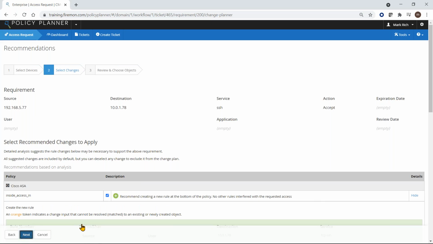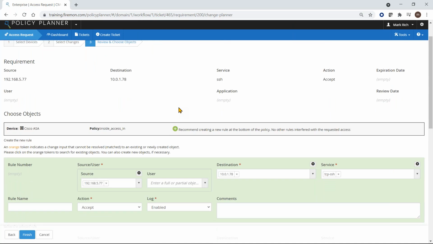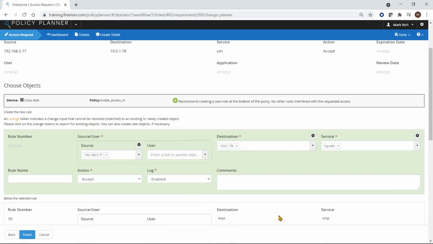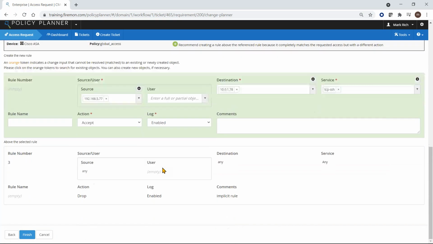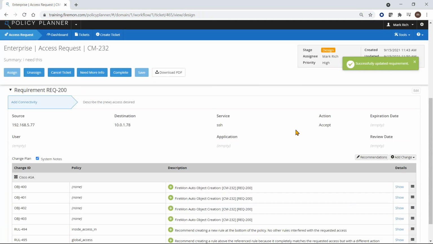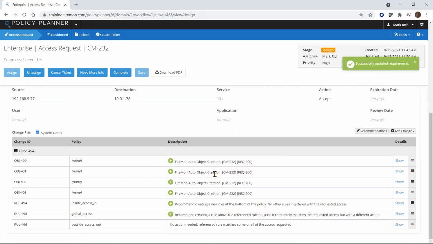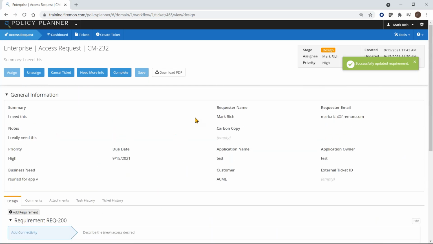So once I'm good with that, I can click next again, and I'm the designer here looking at this. And once I'm happy with everything I see and everything looks pretty good, I can see the objects are going to be created in order to drive this through. And I will click finish. And I will see that I have successfully updated the requirements. And now I can actually see what objects are going to be created on this Cisco in order to create this rule. And I can get the details of what's going to happen there. And once I'm happy with that, I can hit complete.